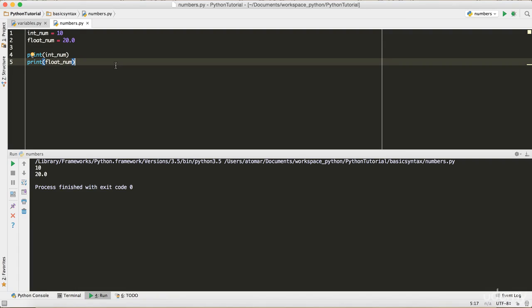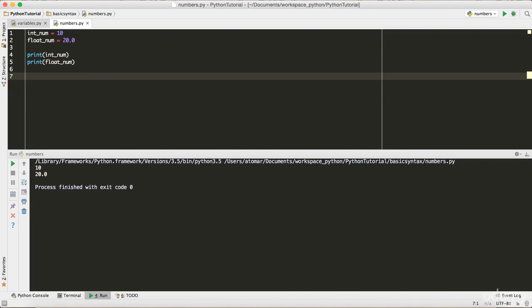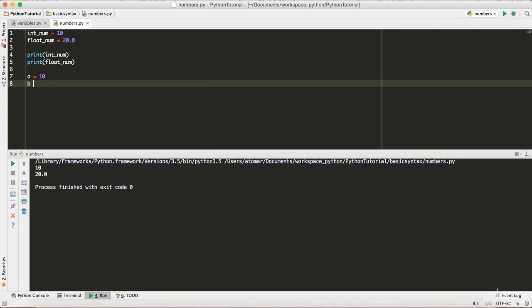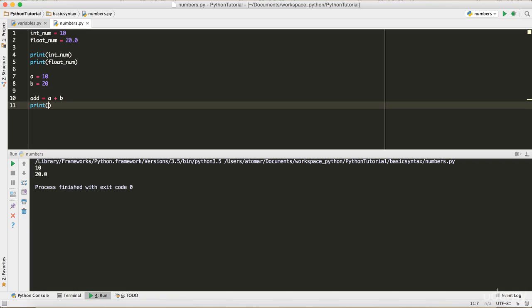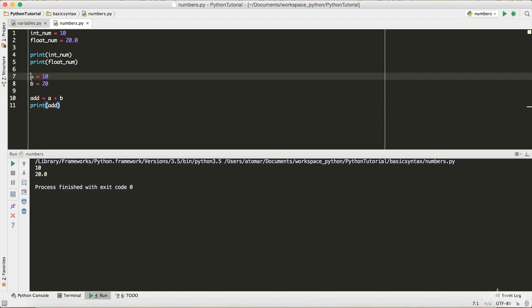Let's do a couple of math operations. Pretty much everything is available in Python, whatever math operations and all those things are available. So let's define a couple of variables. Let's do a equals 10 and b equals maybe 20, something like that. And I'm gonna define add, and I'm gonna say a plus b, right? And then let's print add. So what I've just done is that I defined a couple of variables.